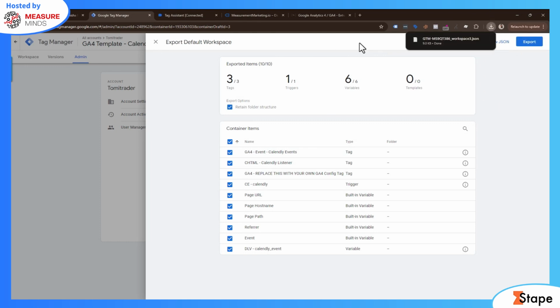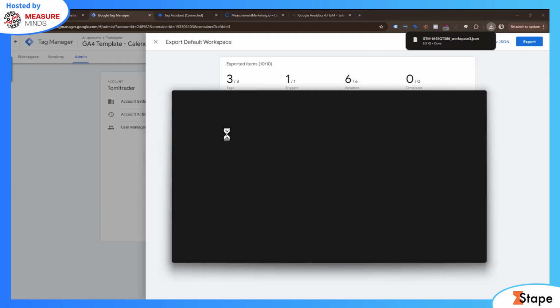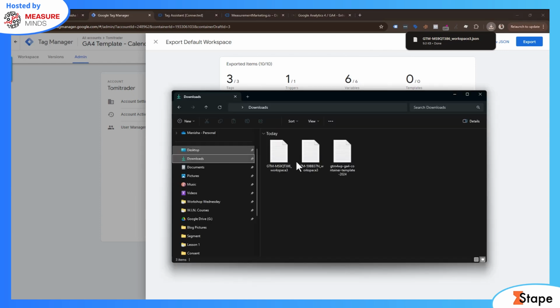Okay, so now we have 2 container templates. Let me bring up my downloads folder to show you that. So here it is. It's popping open. We downloaded a couple different things here. This is where naming convention matters because as you can see, now I have 2 templates and they're not named. So let's figure out which one's which.